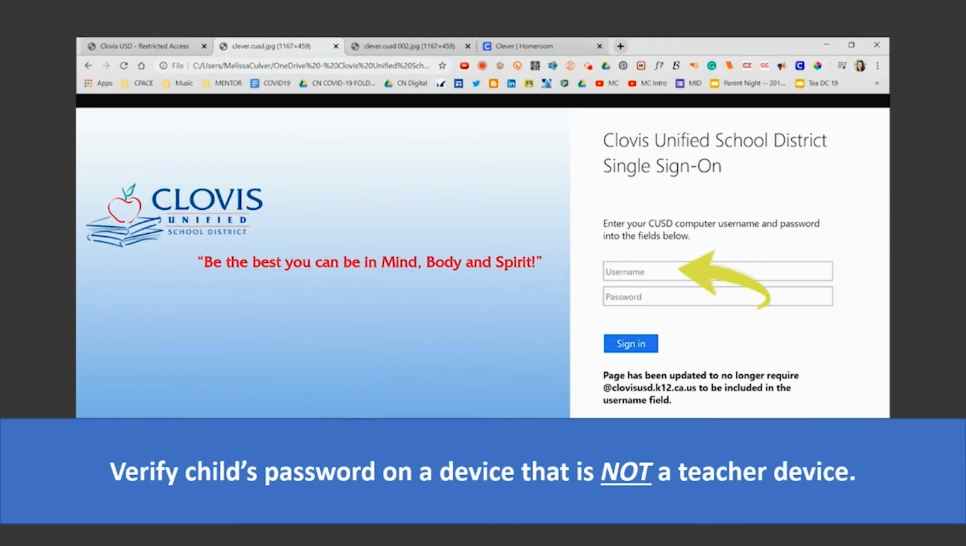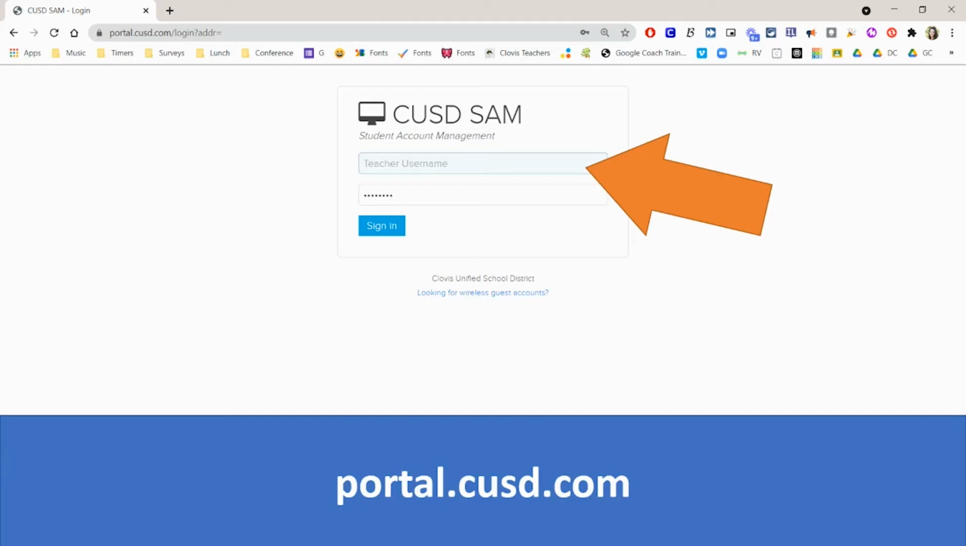So here are the next steps that you would perform as a staff member in order to open up that account. On your personal CUSD device, on your laptop, go ahead and head over to portal.cusd.com and log in with your Clovis Unified credentials. Your first and last name only would go into the top box, and then the password that you use for everything Clovis Unified would go in the second box, and then sign in.